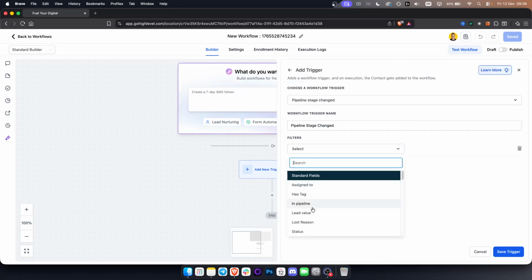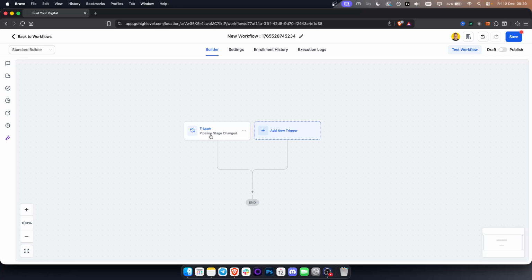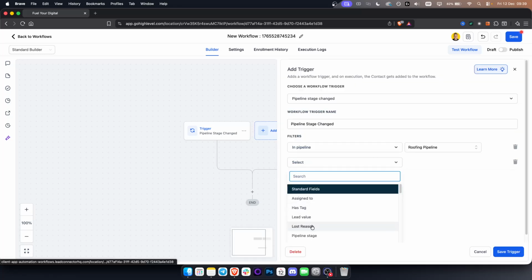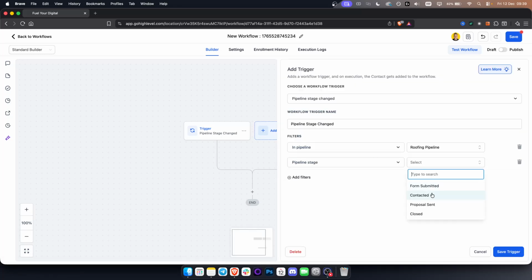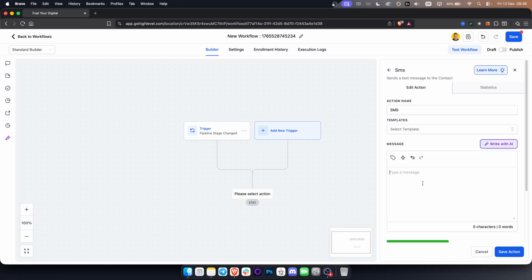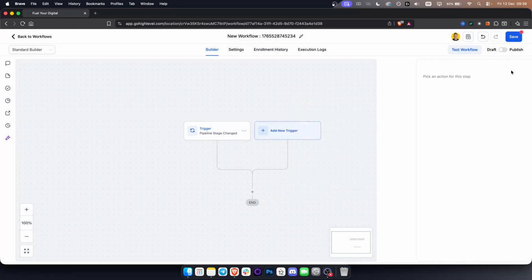So as you can see, we can go here in pipeline, and we can type roofing pipeline. So whenever a trigger in the pipeline stage is changed, right, then we can send an SMS to that lead. So in this case, you can also adjust which stage. So a pipeline stage is, let's say, form submitted. So when there is a form submitted, this automation will go and send, for example, an SMS right here, okay? And we can hit save. We can obviously add the SMS. We can write with AI too, which is really cool. So that's something you can do.